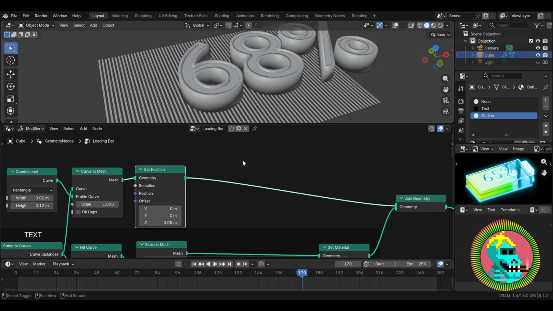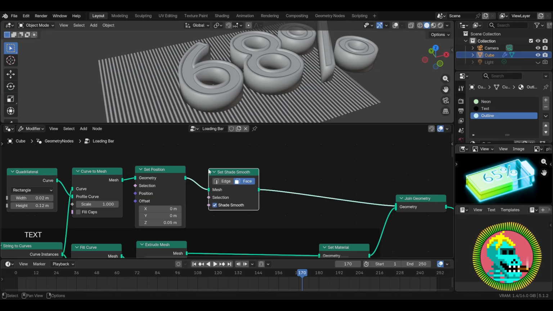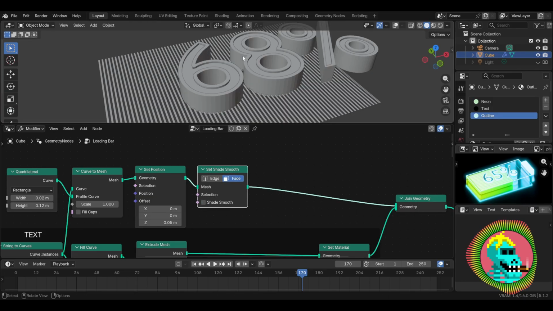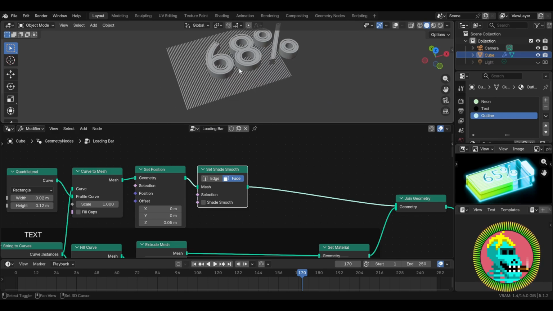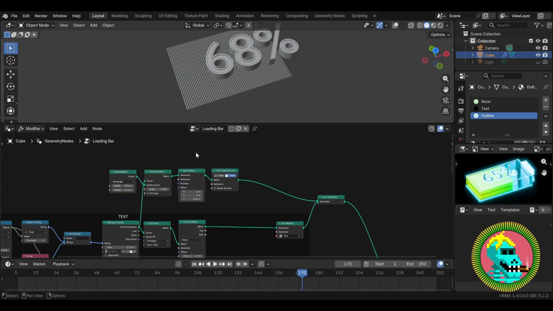To remove stroke smoothing, add a set shade smooth node. And uncheck the shade smooth box to turn it off. The outline is ready. I'll group these nodes with a frame by pressing the F key. And we'll name this group outline.